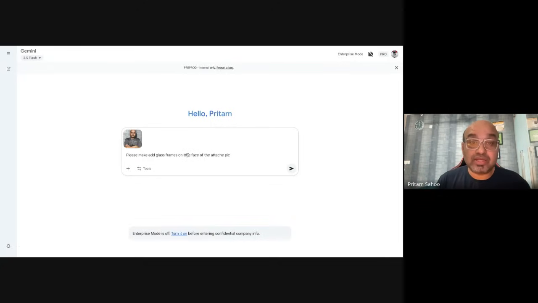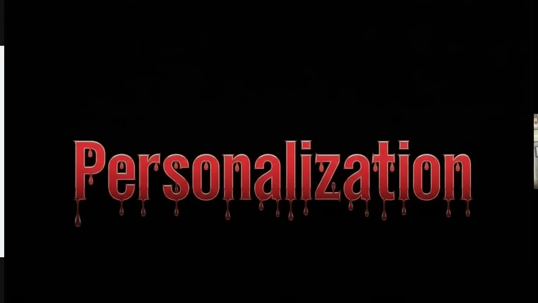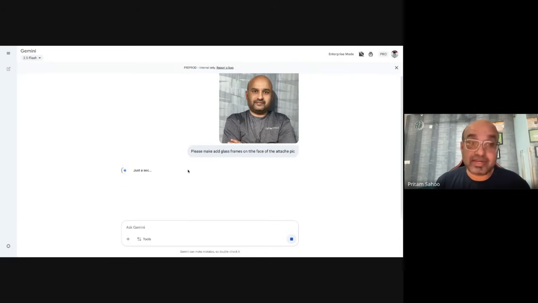What I'm trying to do is, even if I make some spelling mistakes, that's automatically taken care of by the large language model behind the scenes for you with 2.5 Flash. And I'm adding glass frames on the face of the attached pic. Let's see what it generates for you. And it is quite insanely fast as well.